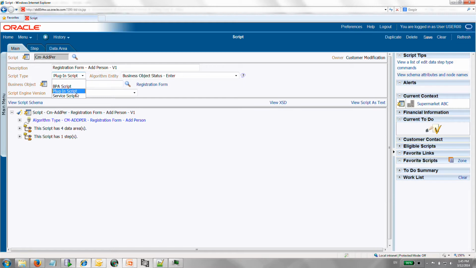A plugin script is a specific piece of code which runs within a particular part of the process flow, the business rules within a PSRM. And in this case, we know where it's running. It runs within the point of a business object status enter point. That's the plugin spot. That's where the code runs.